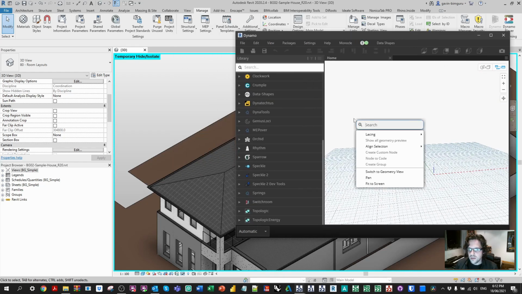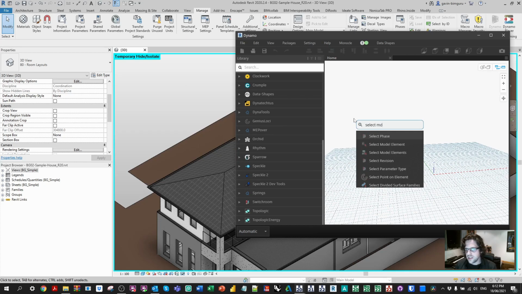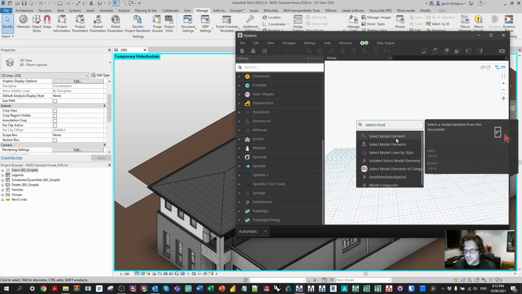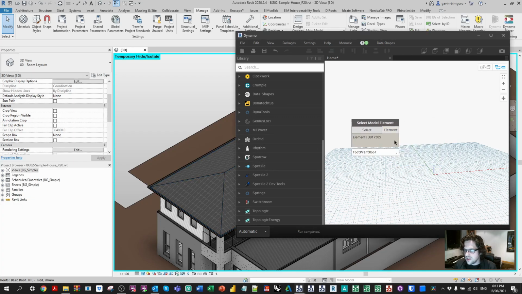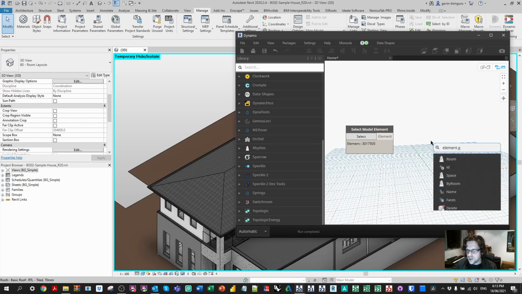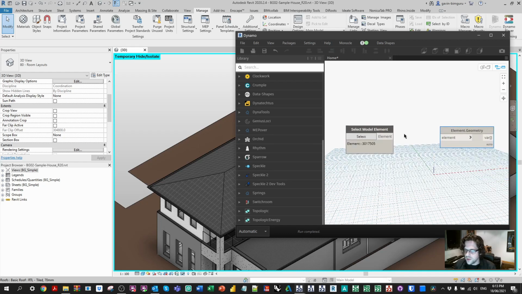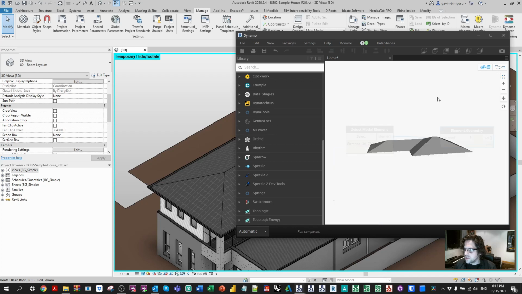So I was beginning by selecting a roof, which makes sense. We want to look at a roof and populate its various parameters. So I've selected a model element. In this case, I have my footprint roof. And what I was doing then was going straight to the geometry of the roof, which gives me essentially every solid face of the roof.